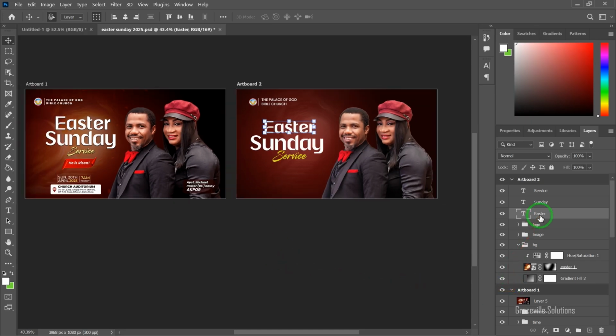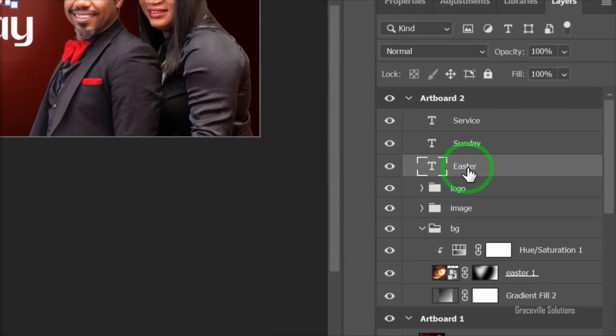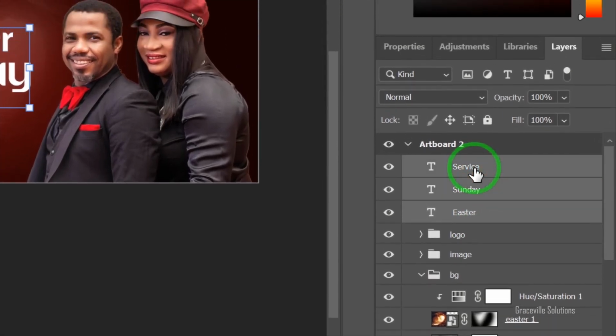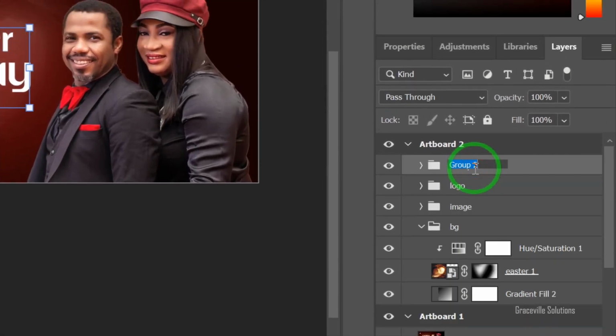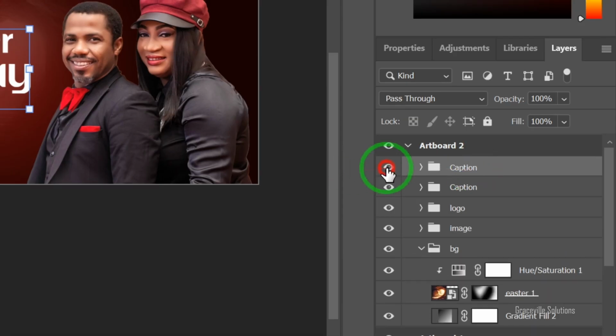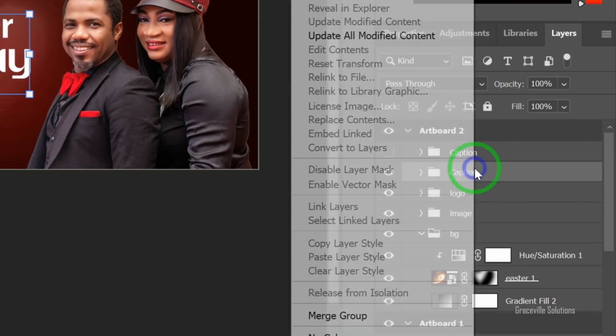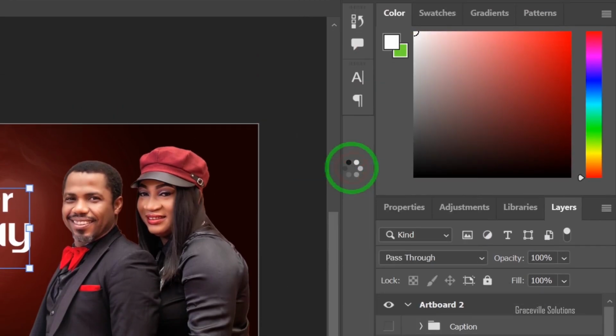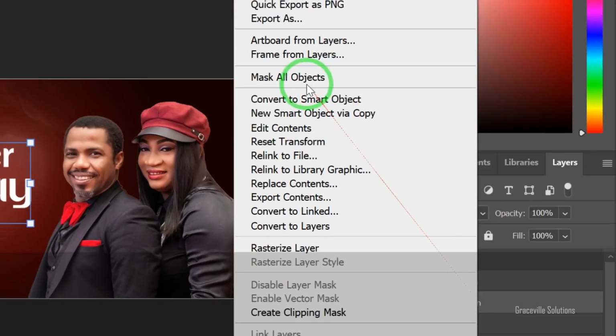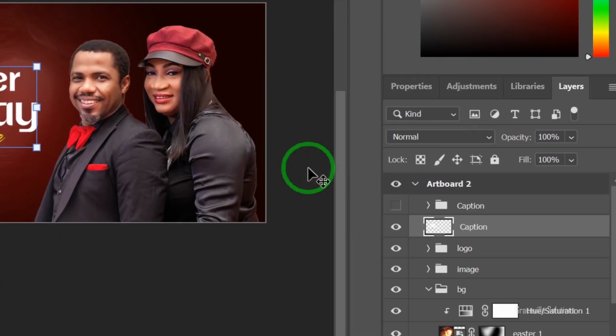So I'm going to group all this and I'm going to call it caption. Or you can use, of course, any notation of your choice. Now I'm going to duplicate this and turn off one of the layers. And I'm going to rasterize, convert to a smart object. And then I'll also rasterize this because I want to add some effect to this text.